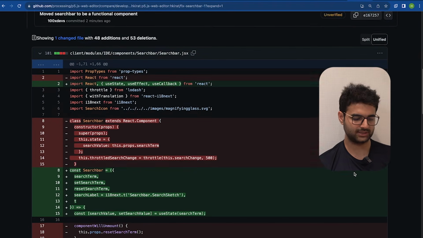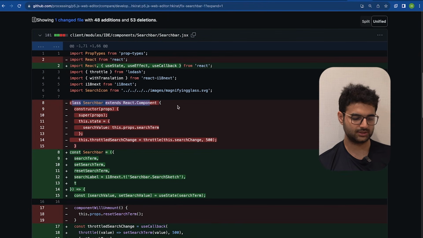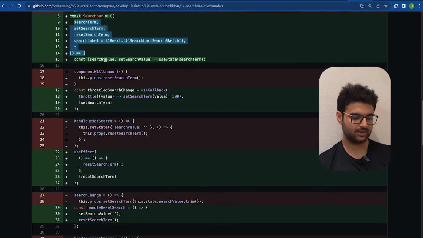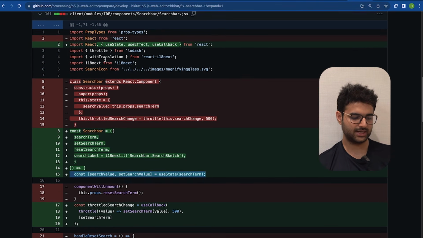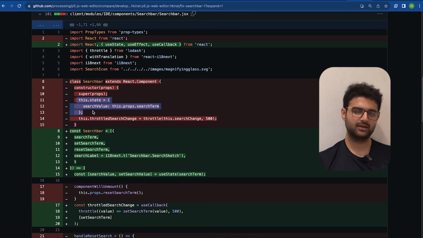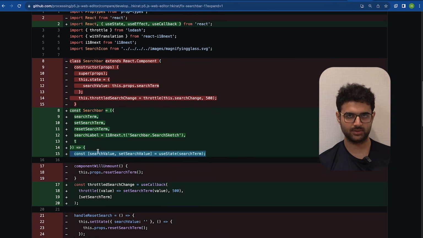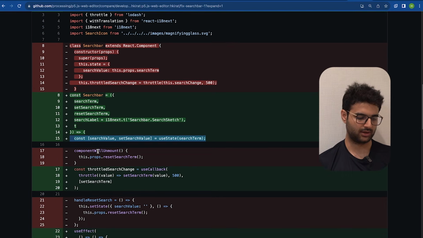Let's just look at the changes one more time. What did we do? The search bar was defined as a React class-based component. We converted it to a function. Rather than getting props in the constructor, we get them here as arguments to the function. We have a state variable here. These guys had the state variable defined here in the class-based React component. This is how you create state variables in a functional component.